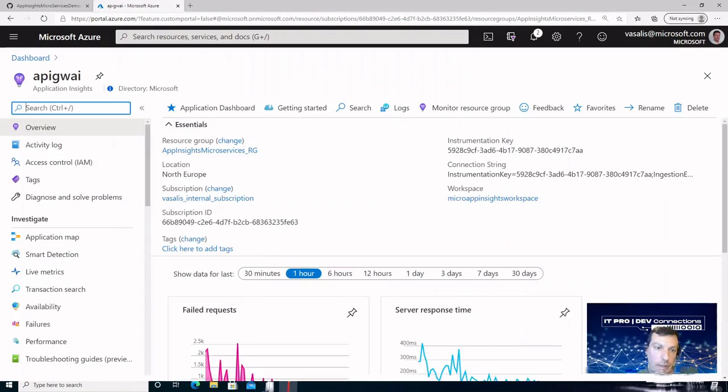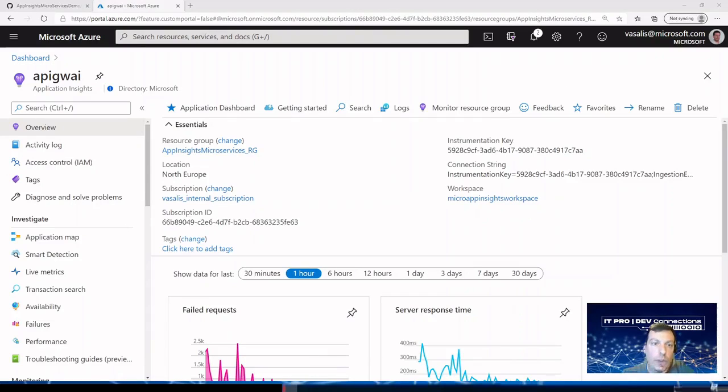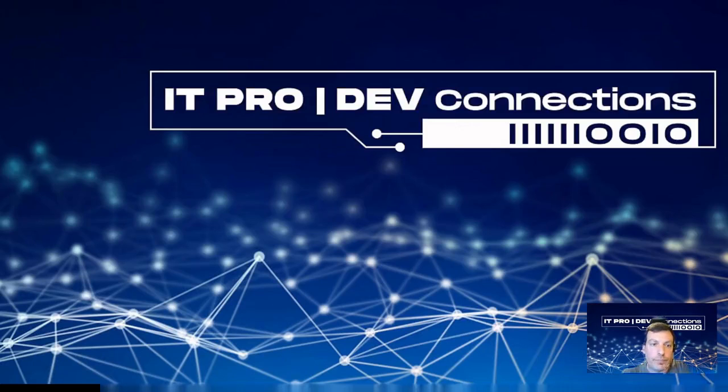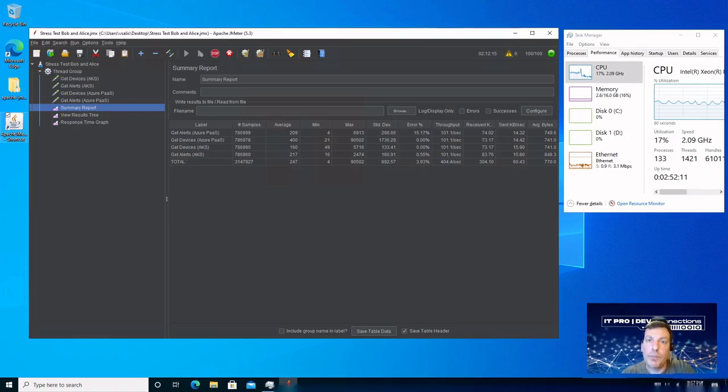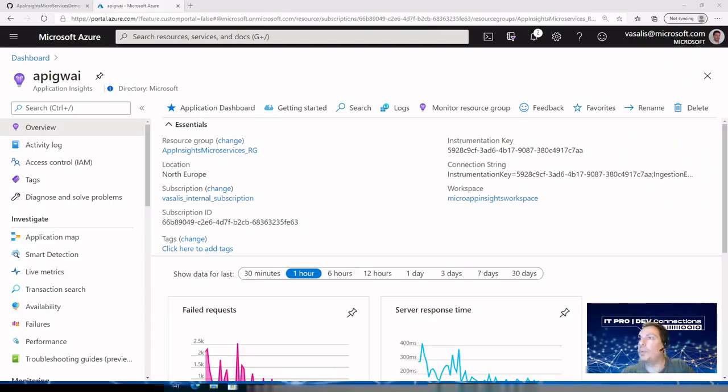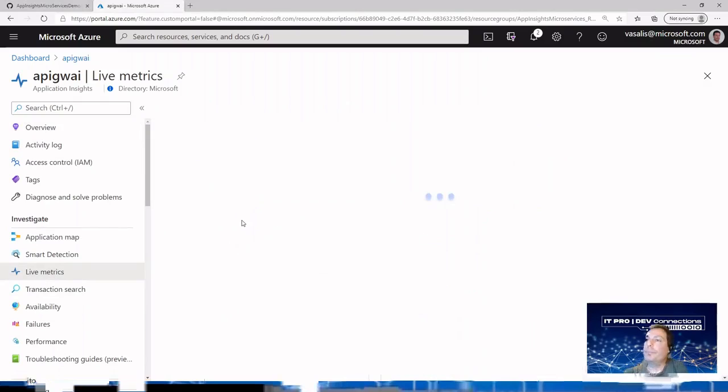In the meantime, I don't know if you managed to have a look at the remote desktop that I'm sending here, but I am simulating 100 concurrent users right now. We have requests for 100 users. So let me switch back here. This is the Application Insights instance for the API gateway running on platform as a service. Let's go to Live Metrics.